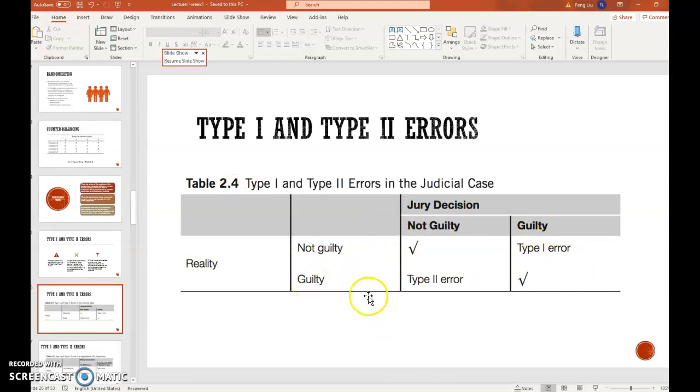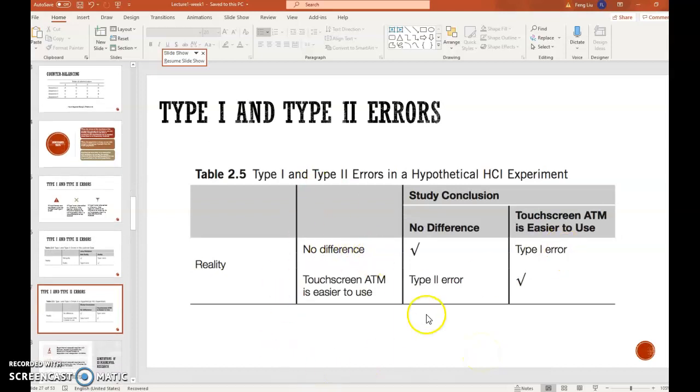So this is just another form that can explain the reality. In a judicial case, in the humanity field, it is guilty or not guilty. Someone should be not guilty, but we mistakenly make them guilty. So this is a type 2 error, and if someone is guilty and we say they are not guilty, that is a type 1 error. Same thing as HCI.